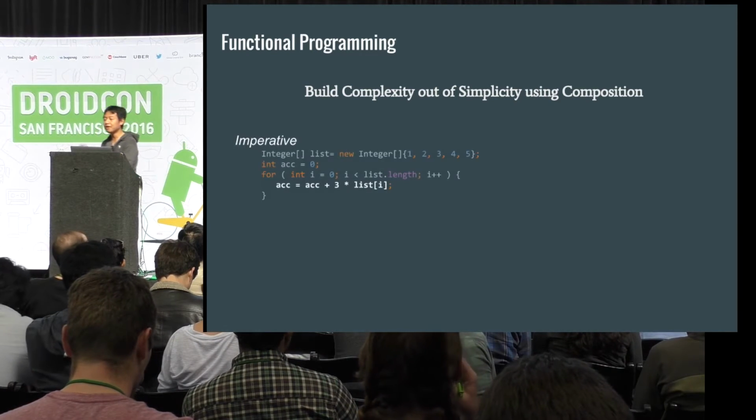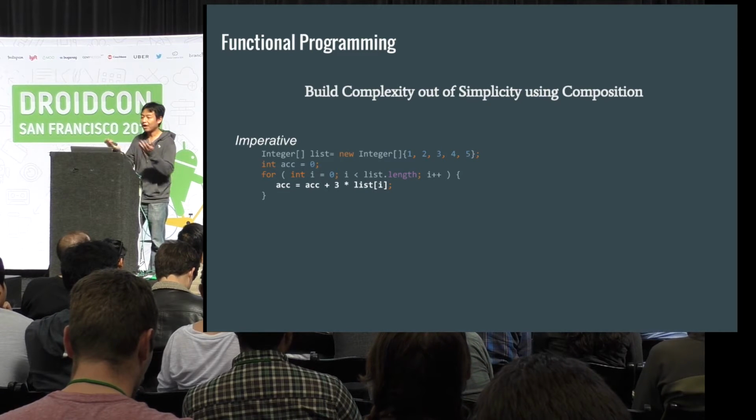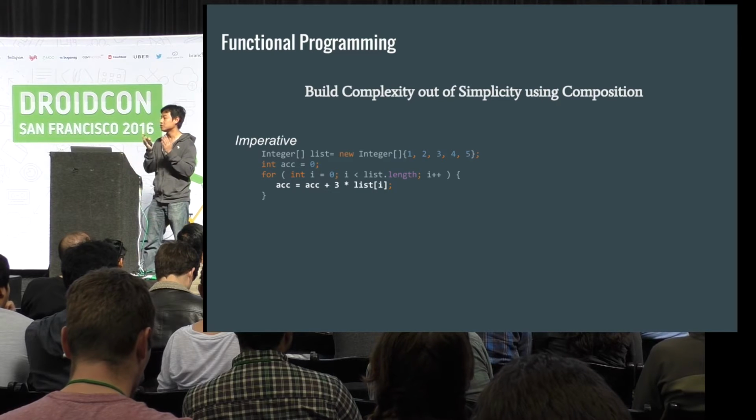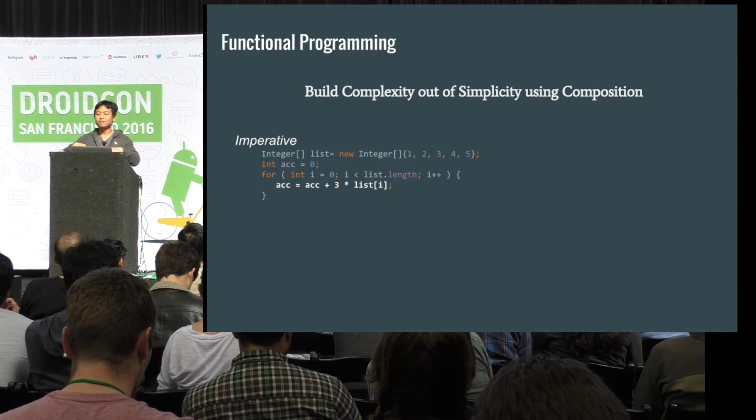Okay. So this is how we normally code. We do it imperatively. I took this sample from the Haskell tutorial page. Let me ask you, what's wrong with these functions?